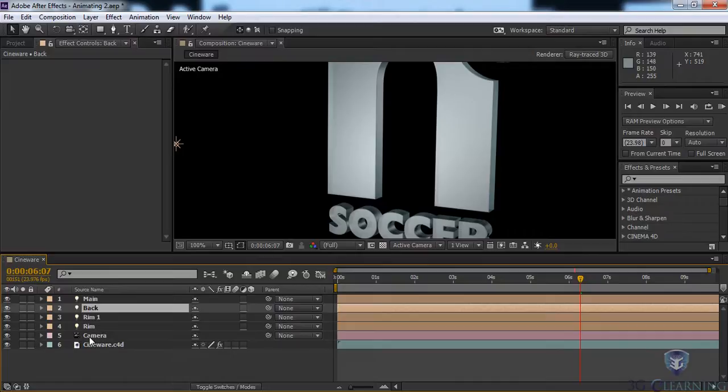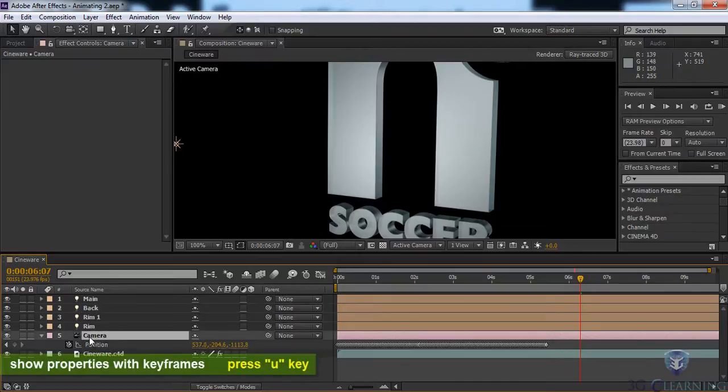Now go down and select layer 5, then press the U key on your keyboard. This will open up a bunch of position data. The U key opens up any animated parameters. On this camera I've only got keyframes in one place, but that's in the position.